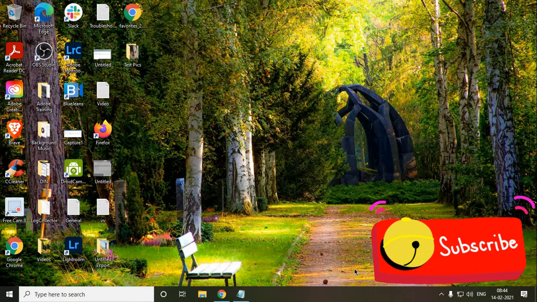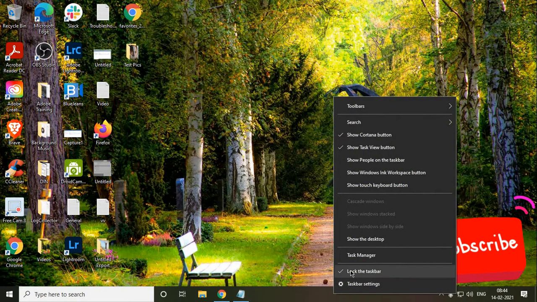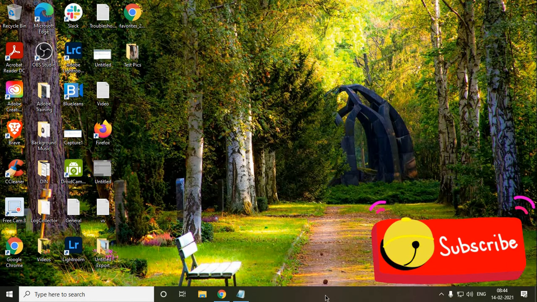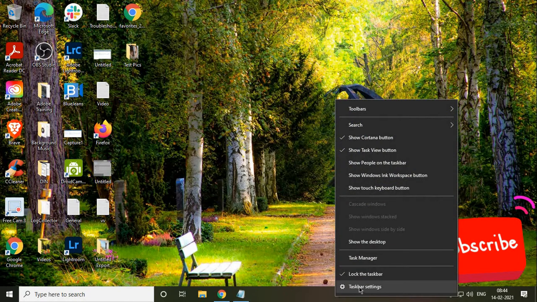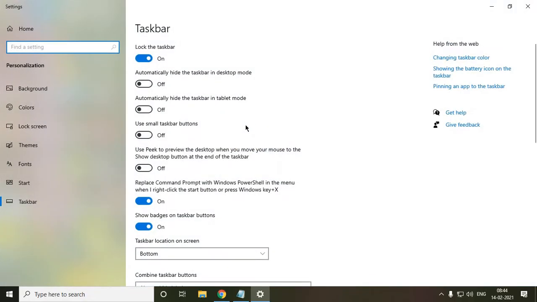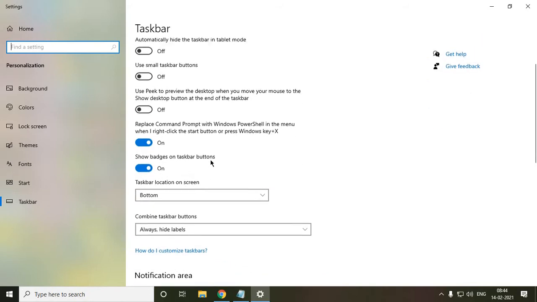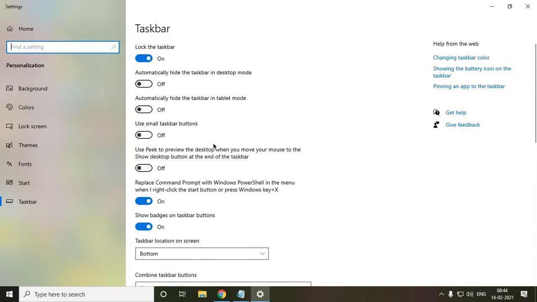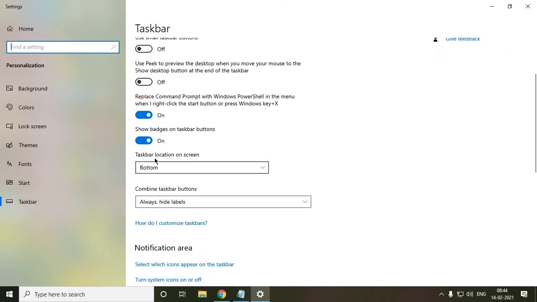The second way to move the taskbar is actually my favorite, and you don't have to unlock the taskbar. That's the best part. It's under the taskbar settings. Now here in the taskbar settings you will see lock the taskbar, and if you scroll down a little bit in the middle of the page, you will see taskbar location on the screen.